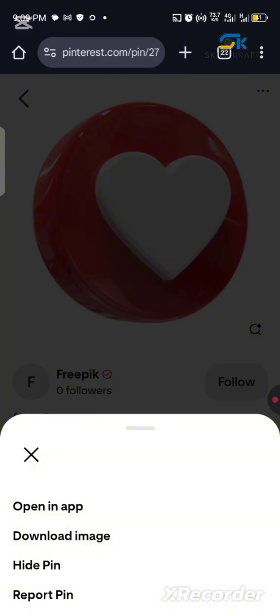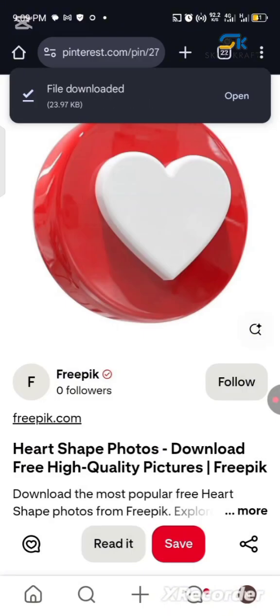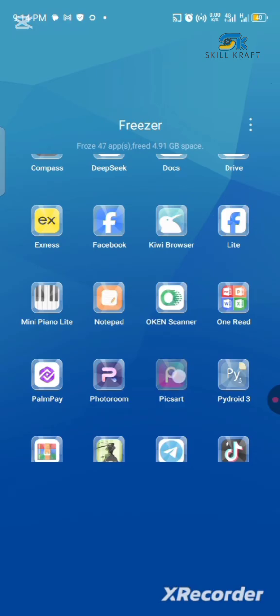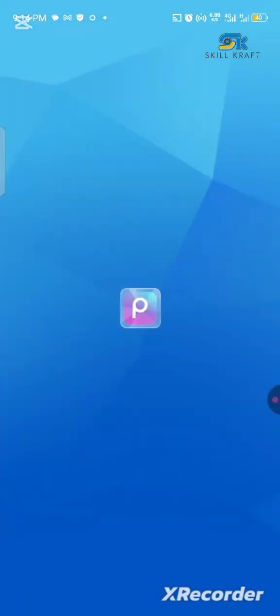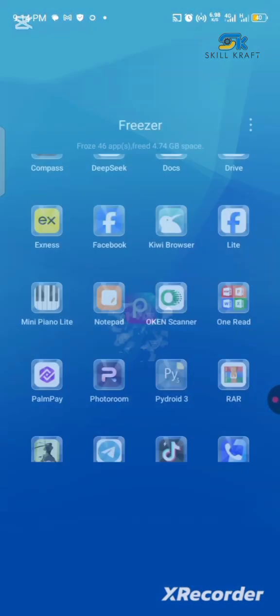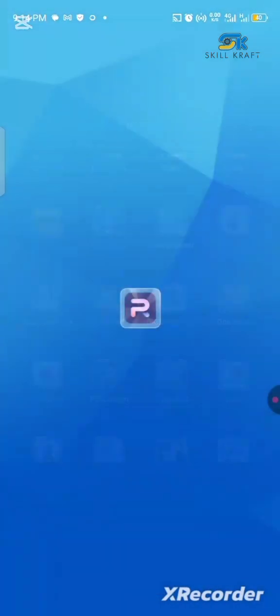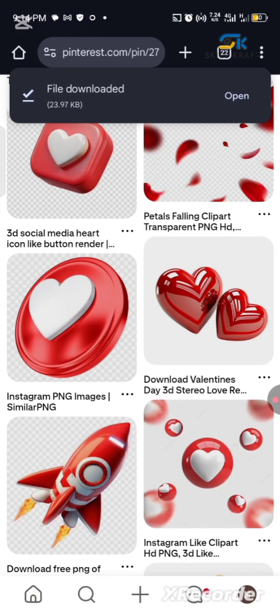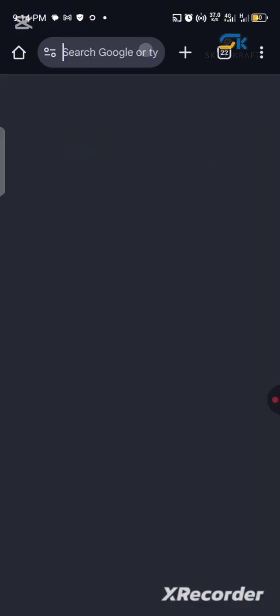Now I mentioned that there are other apps I use for my design. Install Lightroom, install Pixellab, and then install Photoroom. These three apps are major parts of my workflow when I'm designing with my phone. Okay, so let's go back. We have gotten the heart shape that we need. I think those are the only resources that we need in that design.